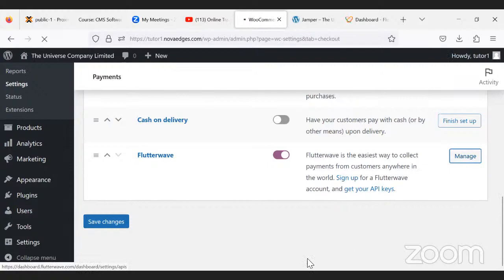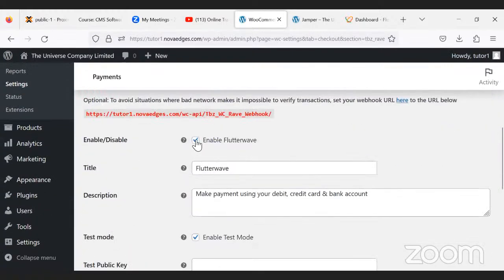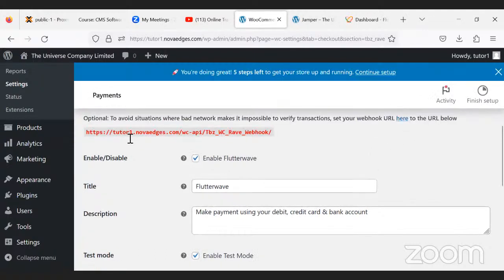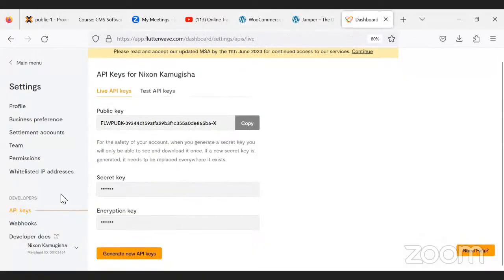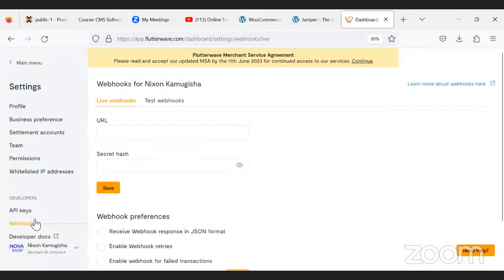Remember what I was showing you. So one, you need to make sure that it is enabled. Two, to avoid situations whereby the network makes it impossible to verify transactions, set your webhook to the URL. So I will copy this and I go here. There's what we call webhooks on Flutter Web. So I will remove what is there and I put that one.